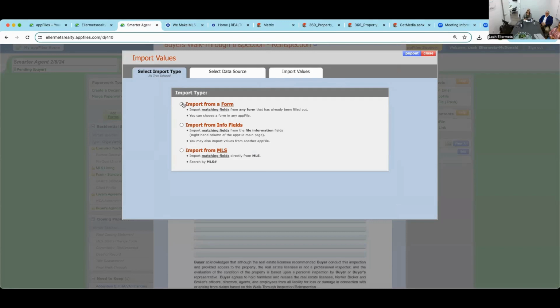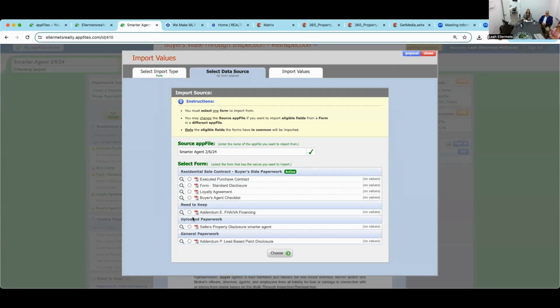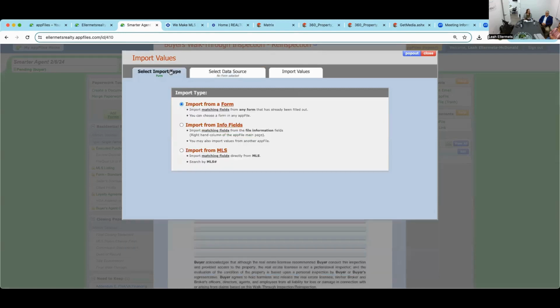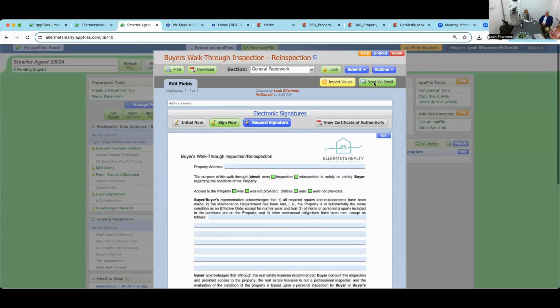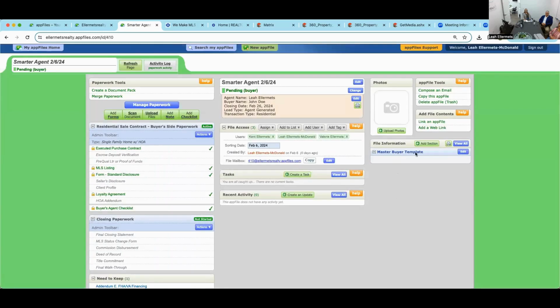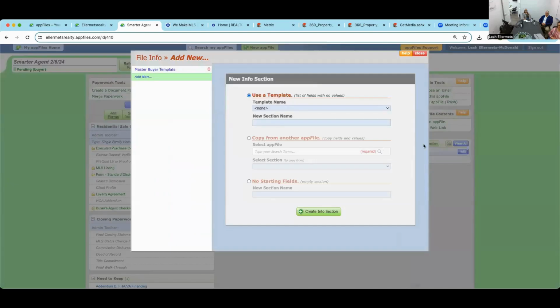Now these other buttons, import from a form. If you have it already filled out in your purchase offer, your as is, if you have it filled out in your client profiles, any other form, it will show up when you click this that you can grab them from. Now all of these say no values because I have not put in any values. So we're not going to be able to do that right now. If you import from info fields, this would be when you are creating your file. Over here in your master template, you go to add a section.